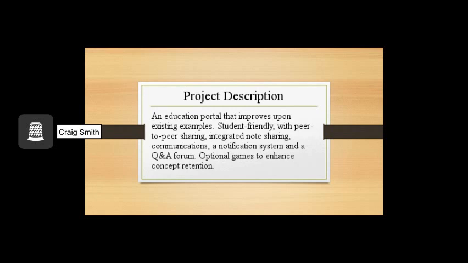This complicated description can be broken down into this: an education portal that improves upon the existing examples, Blackboard, Coursera, YouTube, student-friendly with peer-to-peer sharing, integrated note sharing, communications such as the forums, a notification system to involve the user and remind them that there are notifications, and a question and answer forum so that they can interact with their peers and their teachers, with optional games to enhance concept retention.